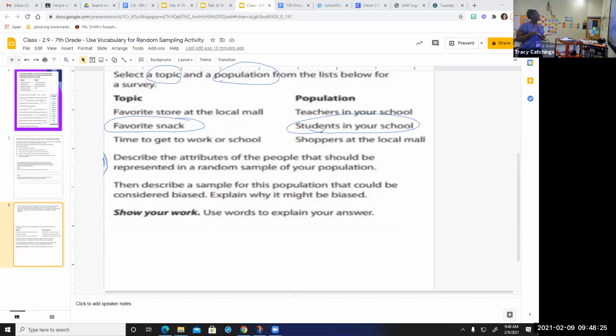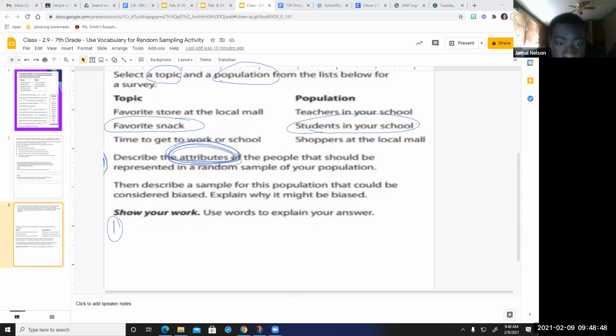The first question asked, it says, describe the attributes of the people that should be represented in a random sample of your population. So if I want to figure out the favorite snacks of students at J.E. Johnson, who should I ask? Kids. What do you mean by kids? They said attributes, meaning describe who you're talking about. Talking about the kids, you know, ask the kid what their favorite snack is. Grade level. All right, students in different grade levels.